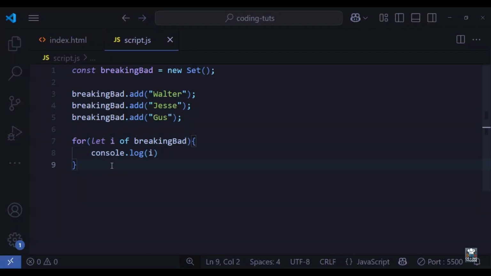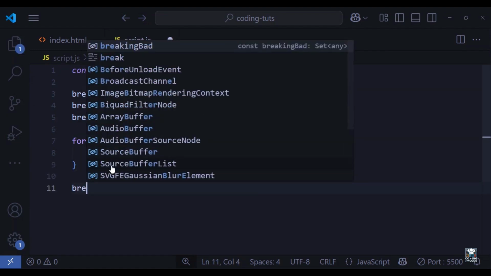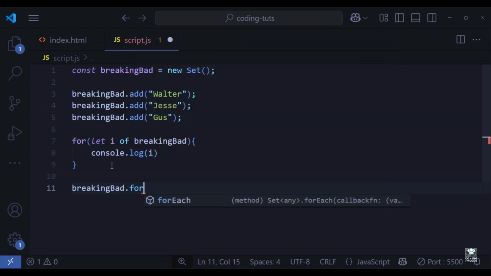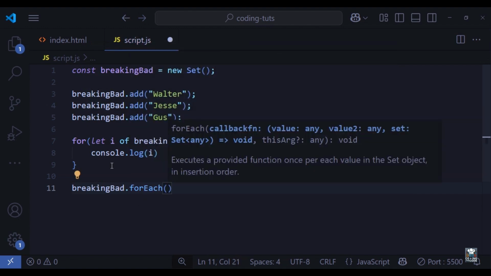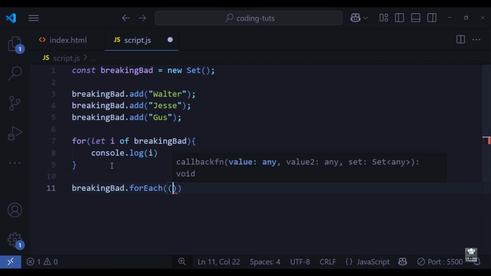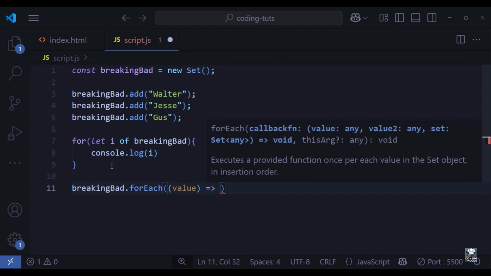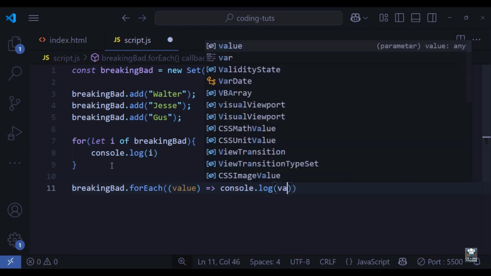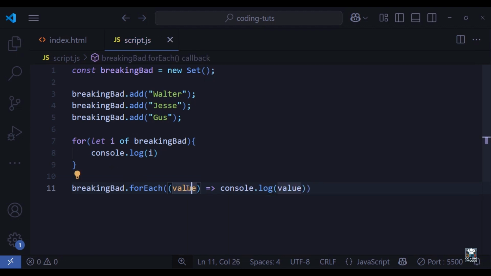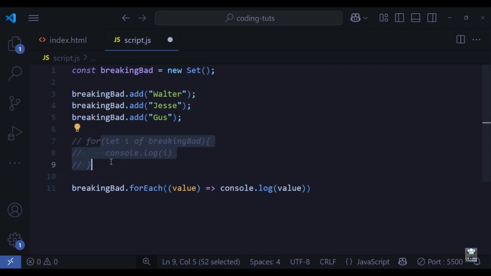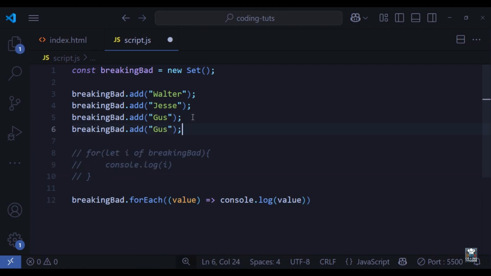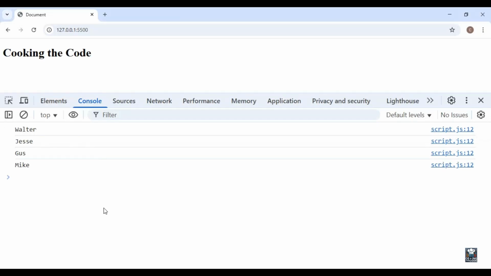Again, we will do that using add dot forEach. Again, this will take a callback function, but here we just have one value. Console dot log value. I have given value over here. You can give anything. Let me just comment this and let me add another value to the set. Let's add Mike back. So we should get 4 values inside a set. And that's what we have got over here.